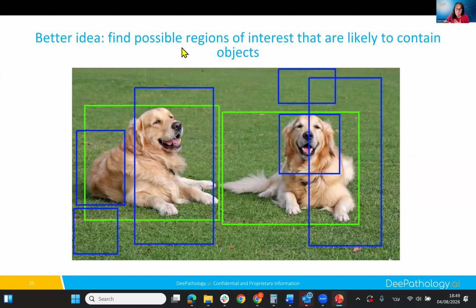And a better idea. So this is not Bobby. This is not a dog that I had, but I'm really a huge fan of dogs.